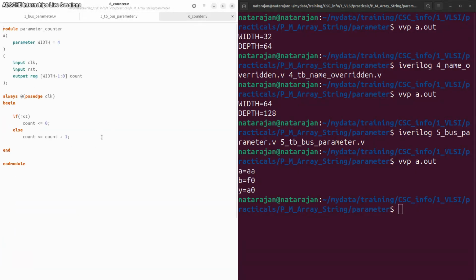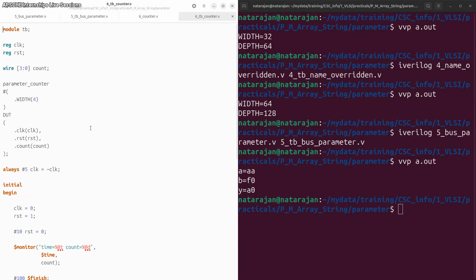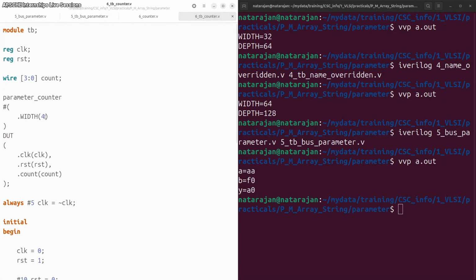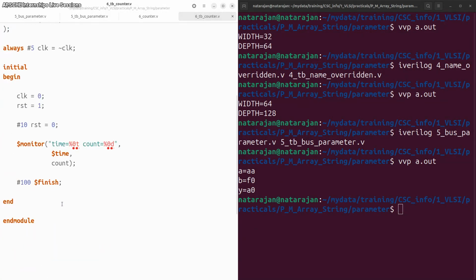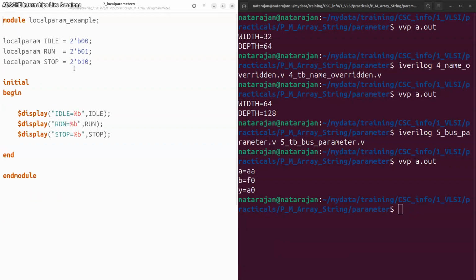Okay, so the width parameter here I am able to change. And for the test bench, here the width is 4. The same I am using. If you want to override, you can go and override it. Now let me go for a local parameter. This is the thing which you need. Okay, local parameter, we will look into it.